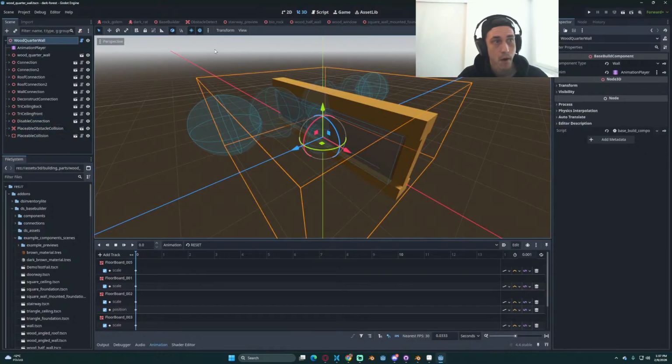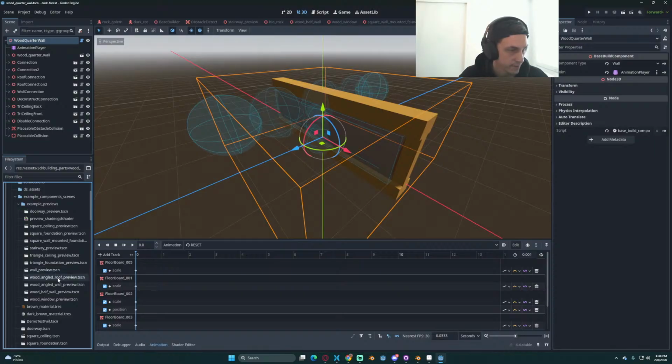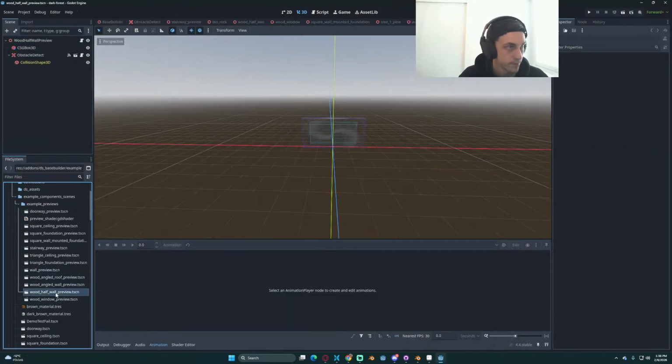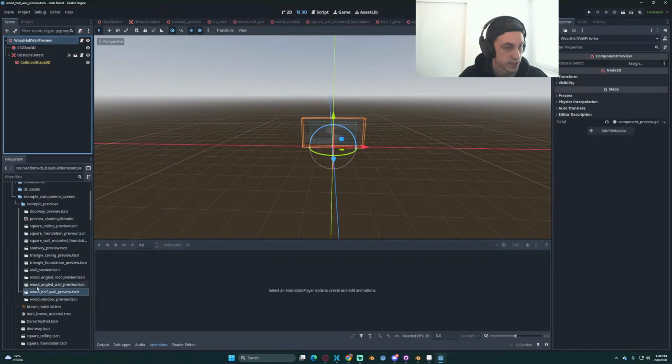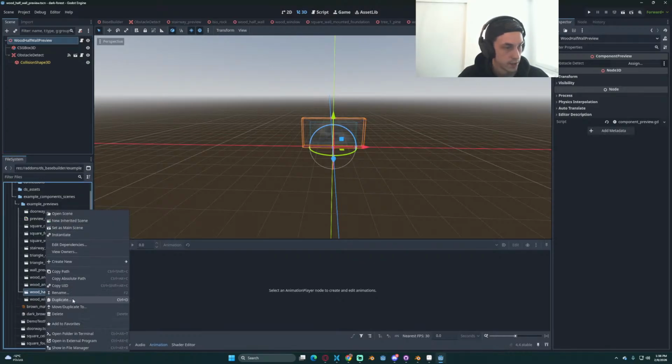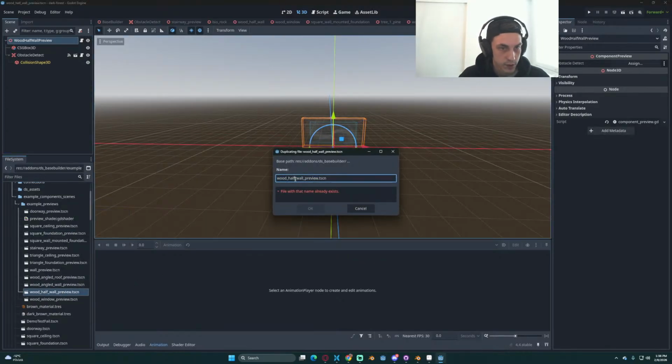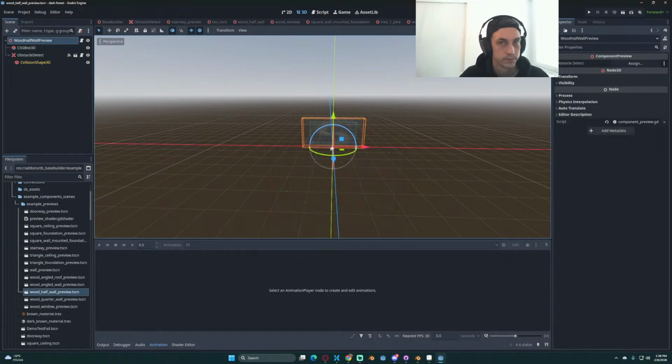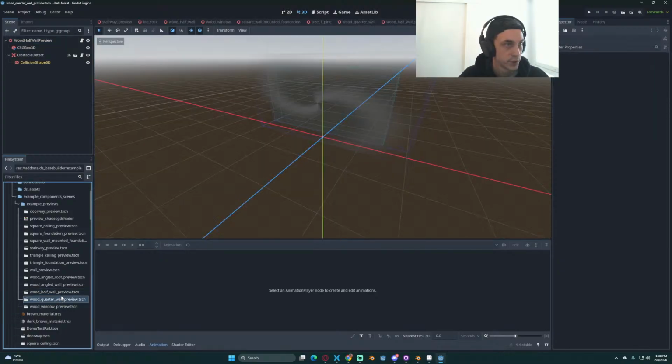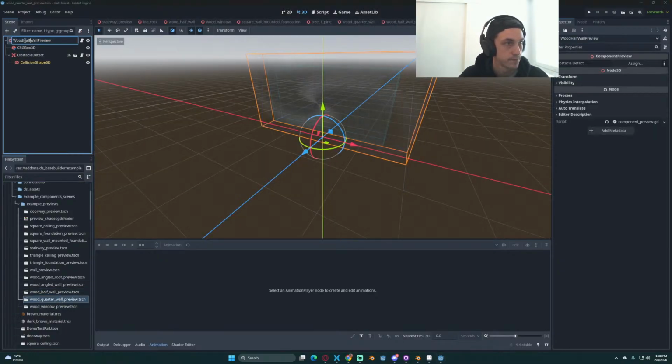Okay, not bad. We do need a preview. Let's take a look at our half wall preview. Okay, that looks like this, so we can just literally duplicate. We're gonna do wood quarter wall preview. Boom. Open that up. We're gonna change the name.